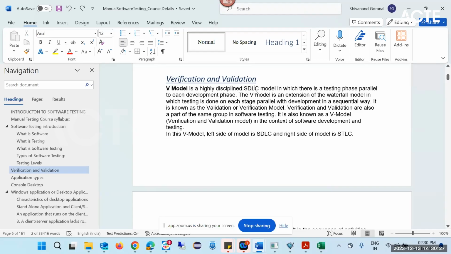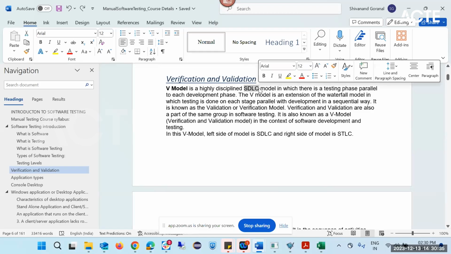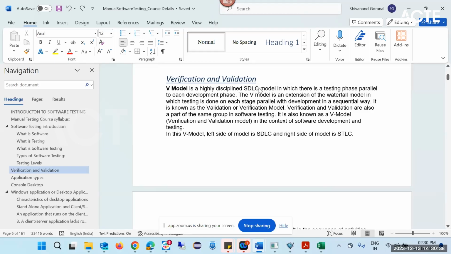What is SDLC? It is the software development life cycle. I told you, if you want to develop any software, you have to follow the rules and principles of the software development life cycle. They have written some standards, and you have to follow them. That is what this model says.